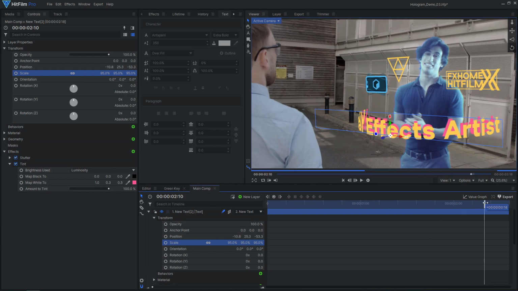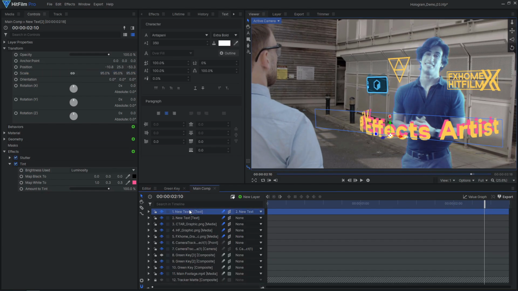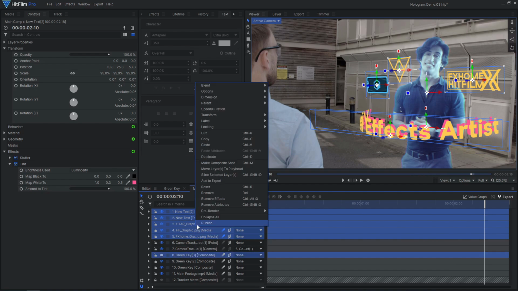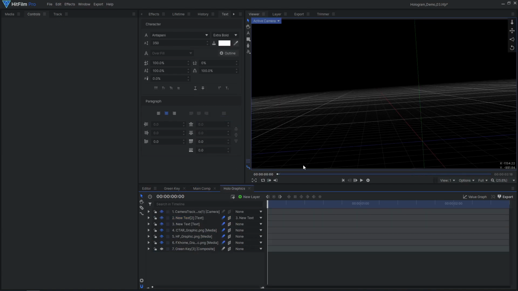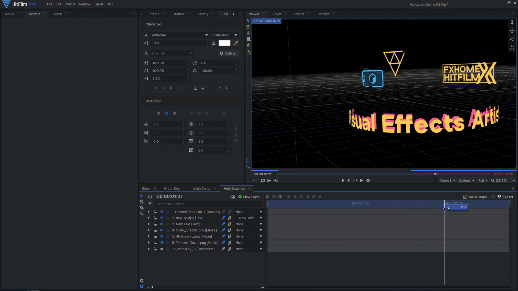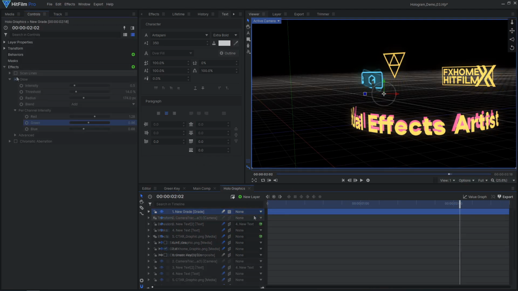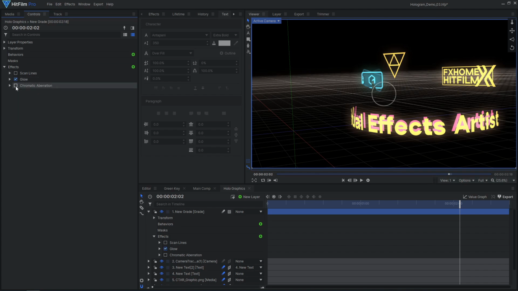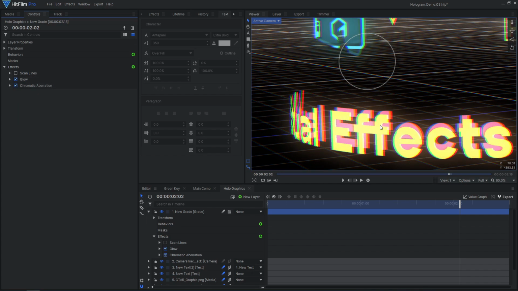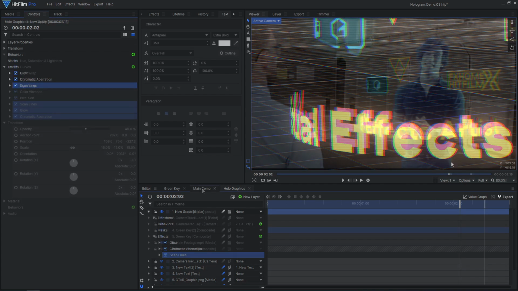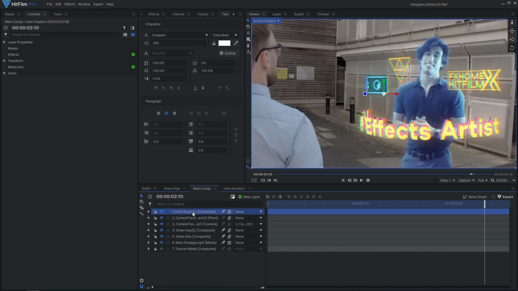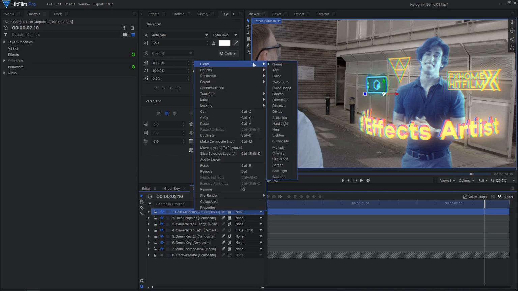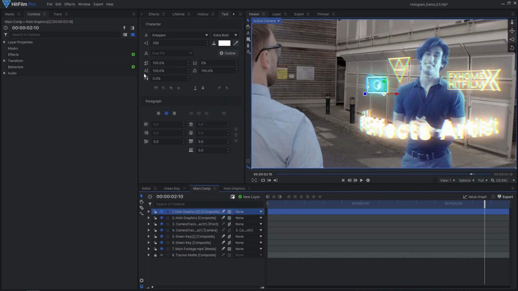With all the graphics in place, select the layers, including the hidden actor layer, and make them into a composite shot. Add a new grade layer and apply your hologram effects, such as glow, scan lines, and chromatic aberration. Back in the main comp, duplicate the graphics, set the blend to add, and adjust the opacity like we did before.